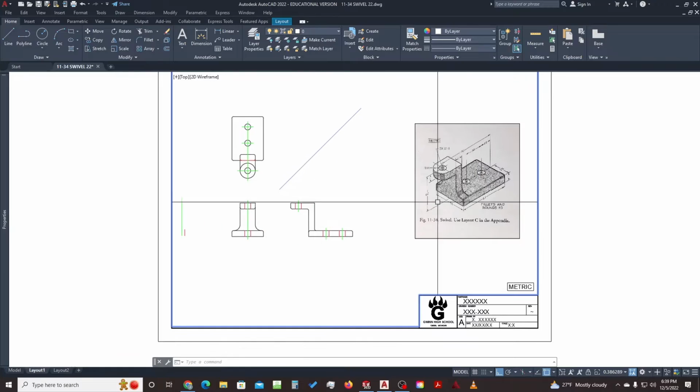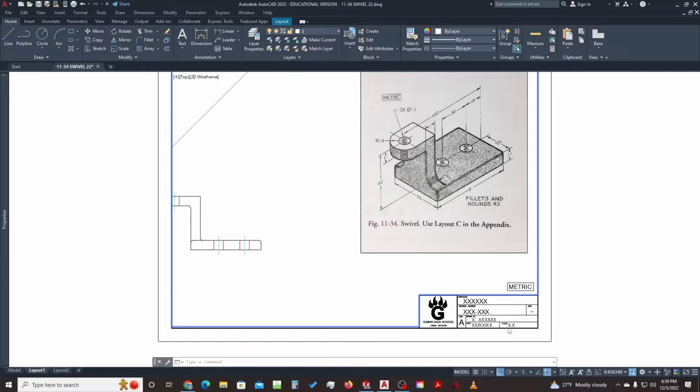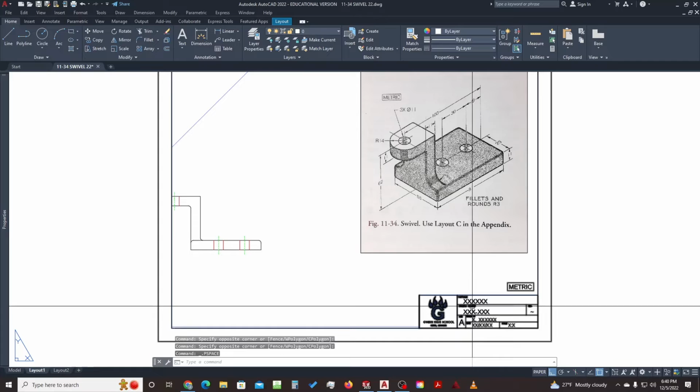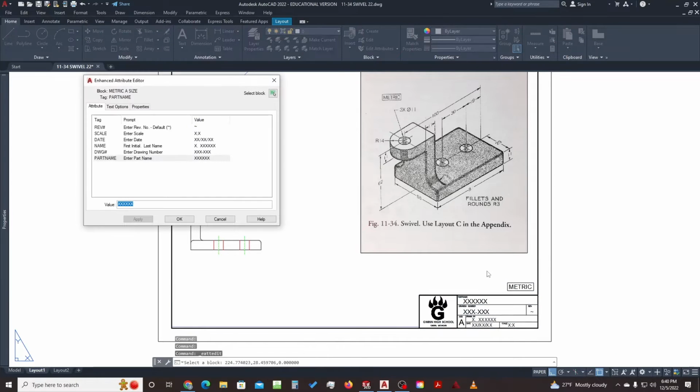We're going to position that. Before I focus on the part, I'm just going to leave this here so I can type in the right stuff. So it is part number 11-34, and the part name is Swivel. The rest of the information is you. So I'm going to double click here. I'll add those values. So part name, all capitals. Make sure you turn caps lock on. Swivel. And then just hit enter between things.